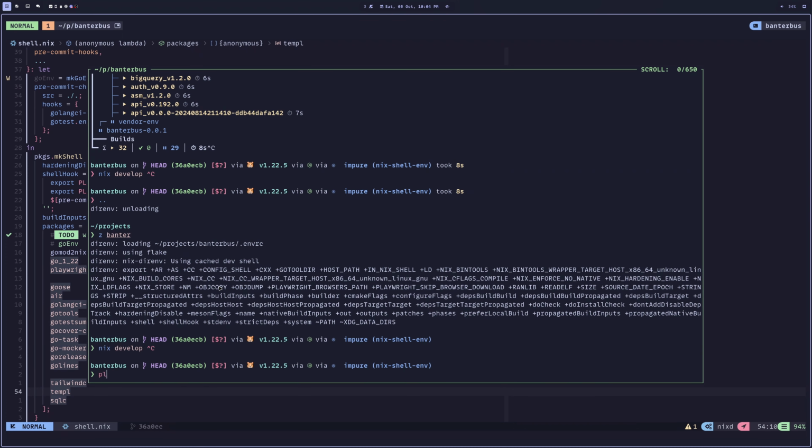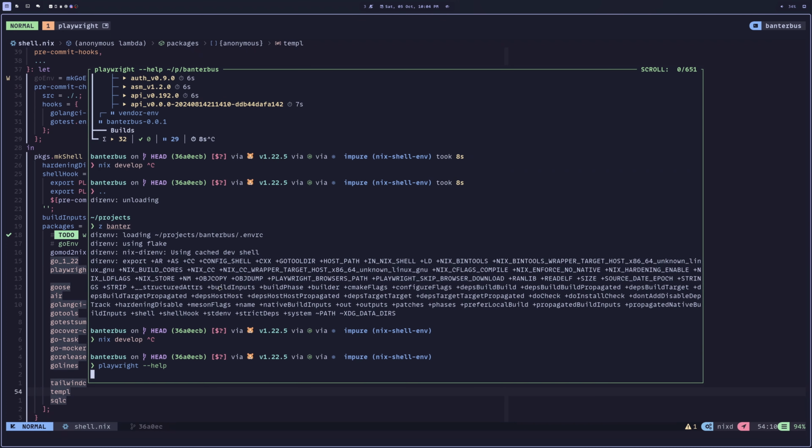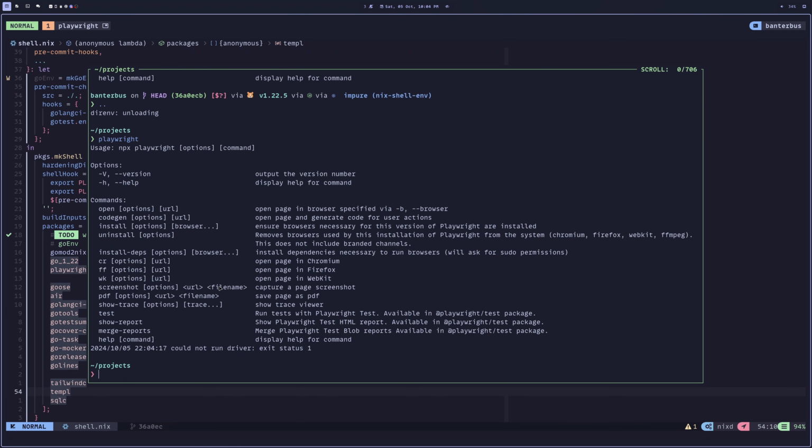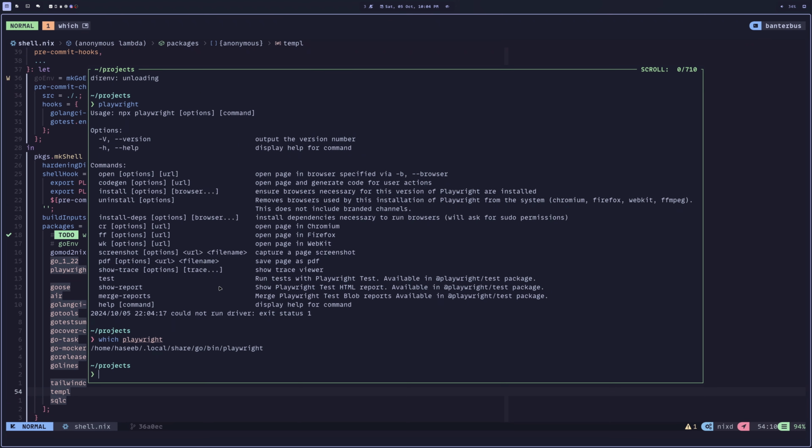Yeah, one thing that's not globally installed is playwright. So we can do playwright help. And then if we leave this folder, excuse me, where's playwright coming from? It's coming from the Go. Okay. So they're installed in different places.